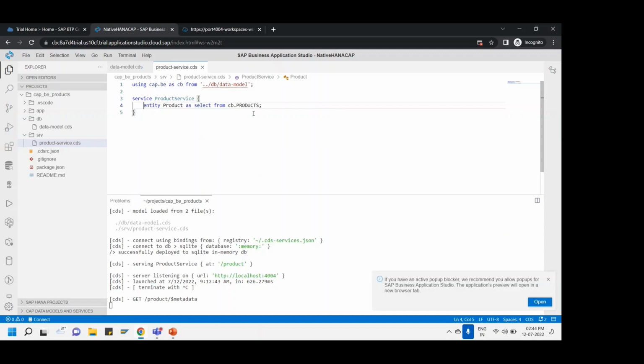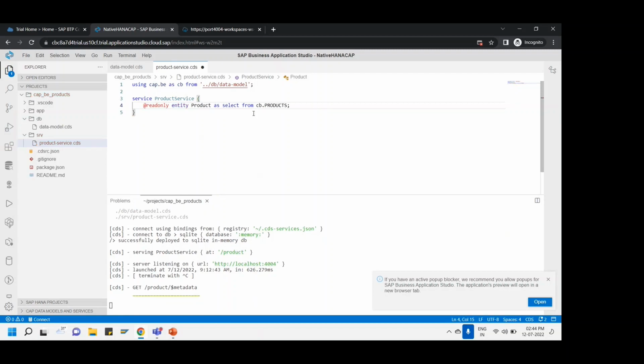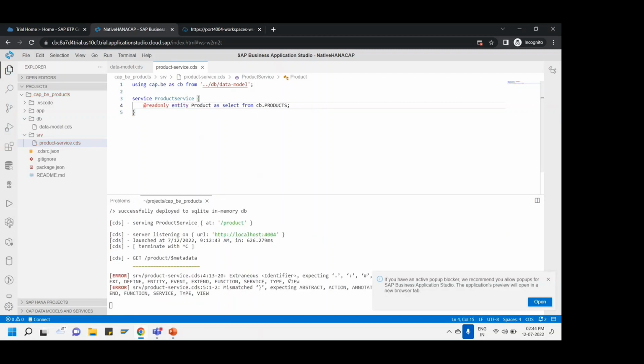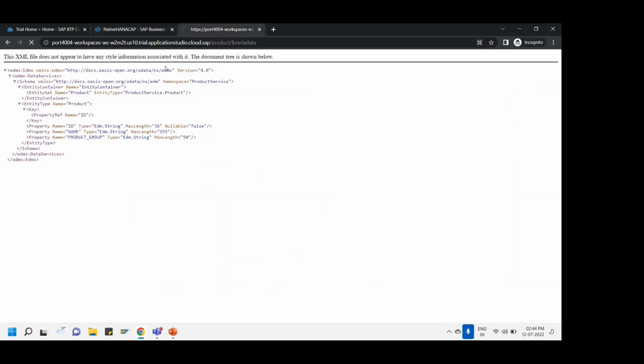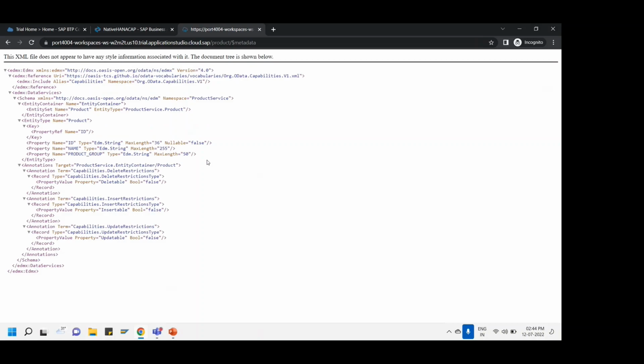Then we do have a vast bunch of annotation library. I can say read only, for example. That is one of the annotations. And what it would do is make my service, or let's just say this particular entity, read only. So in a service, I can have n number of entities. Depending on the requirement, I can choose what to make read only, and what particular capability I want to grant.